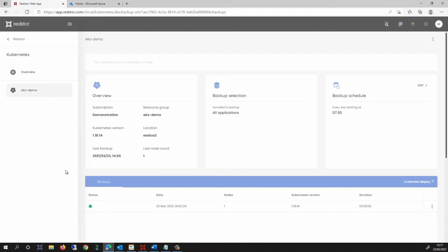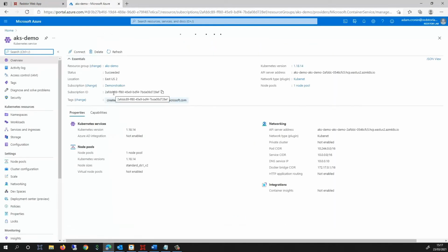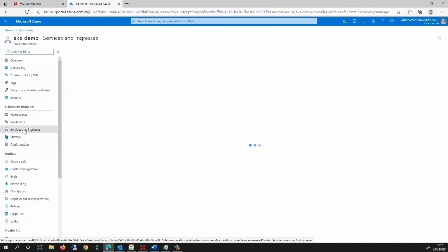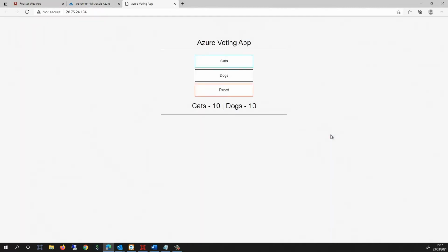So before we kick off the restore, let's go into Azure Kubernetes services, choose my Kubernetes cluster, and I'm just going to go to services and Ingress so that I can launch my voting app. So this is the application that I've currently backed up. As you can see, the value at the moment is people like 10 cats versus 10 dogs.